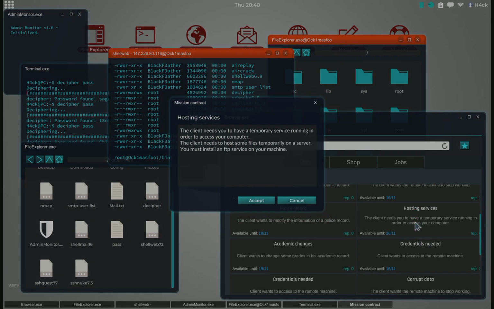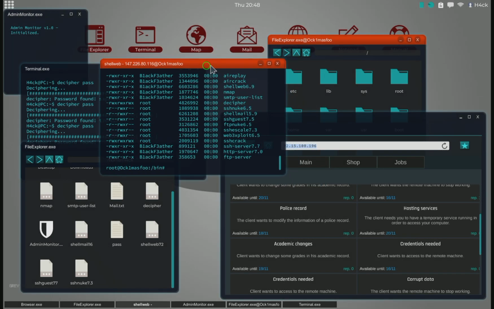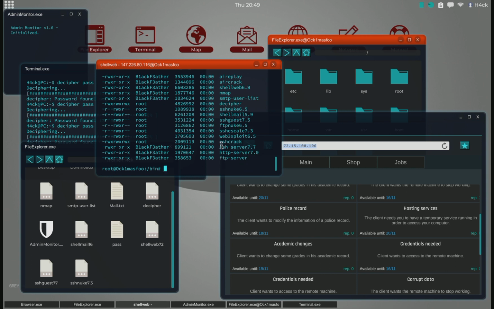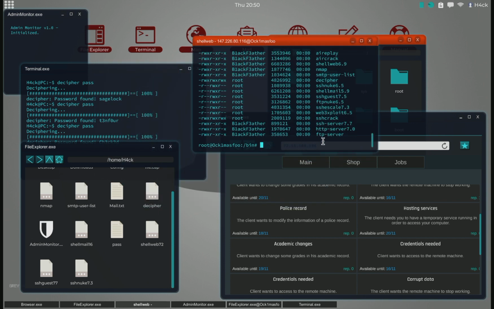So we grab the hosting services, and as you can see here, it requires an FTP service. Maybe I should reiterate what I mentioned in the last episode. Once you click accept, you have 15 minutes to upload the file to the server and reply to the email. Therefore, it's advisable to set up everything so it is done and ready to go when you hit the accept button. And the player server that we hacked was nice enough to already have SSH and HTTP both running and the files on the server. There's also an FTP server file on the server that we can use.